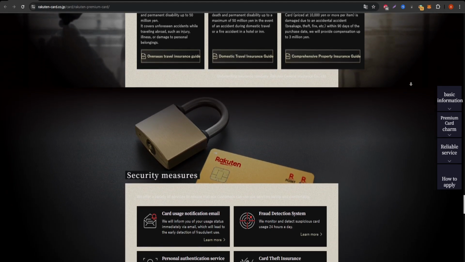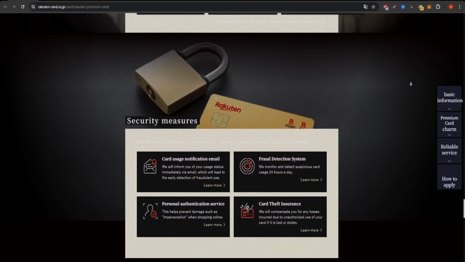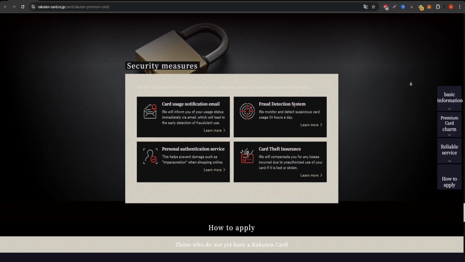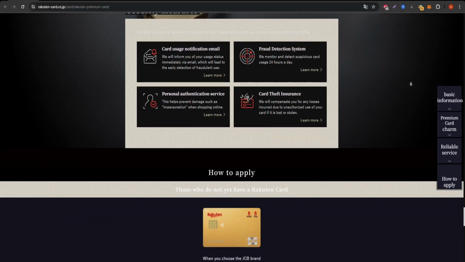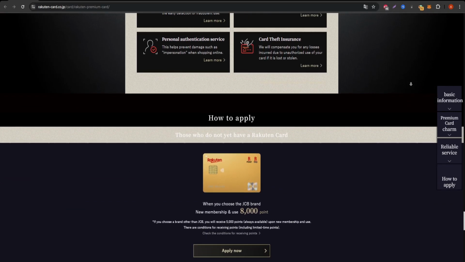Another feature worth noting is that you earn Rakuten points on every purchase, which can be redeemed for a variety of products and services, further enhancing the card's value for frequent Rakuten users.